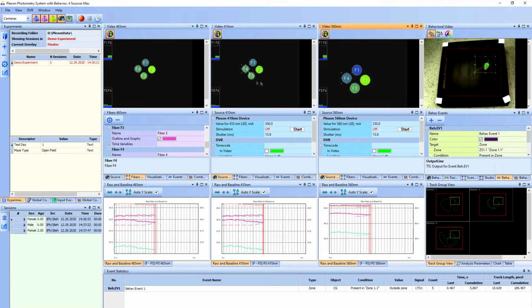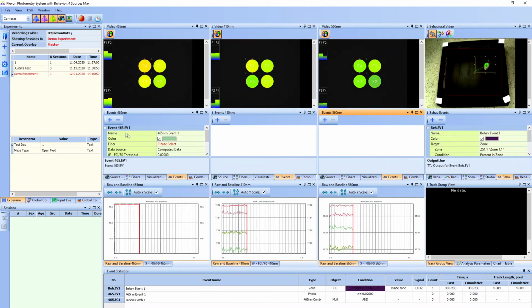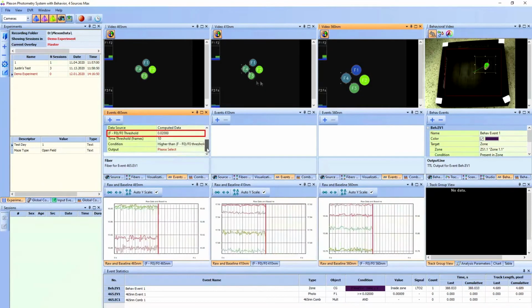You can create photometry events based on the relative intensity of fluorescence detected from any of the fibers. Click the Events tab and then the plus button to create an event. Now let us go through the options. Name and color of the event. Here you can select the fiber that will trigger this event. Delta F over F threshold.